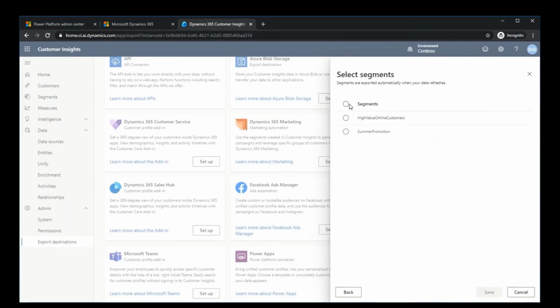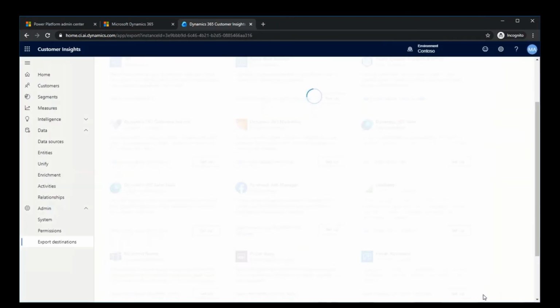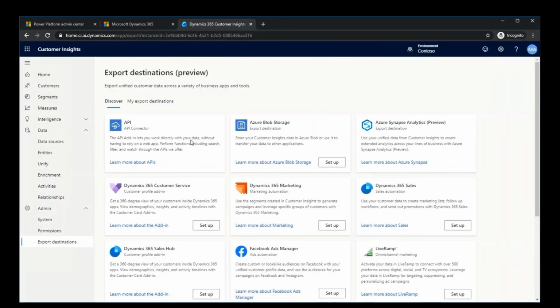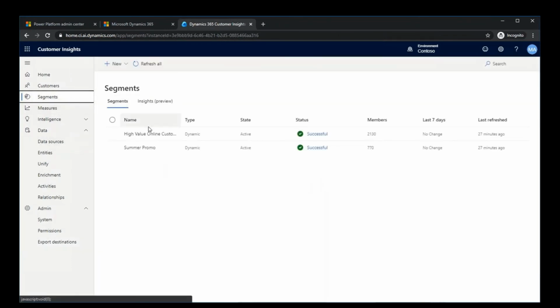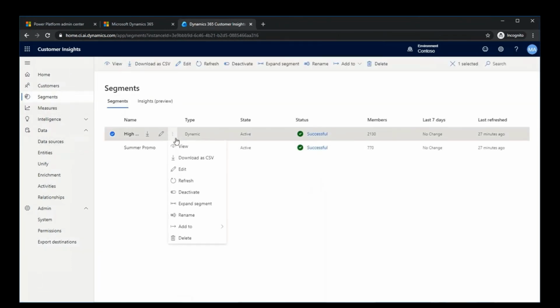And obviously, when we automatically refresh our data, these are going to be automatically refreshed in 365 for marketing as well. So you don't have to worry about who's going to refresh it. It's just a one-time setup. If you see here on My Export Destinations, you can see we have configured this one. Another way to export the segments is to right-click on them and say Add to, and then pick your destination. In this case, it's Dynamics 365 for marketing. So we'll select that.